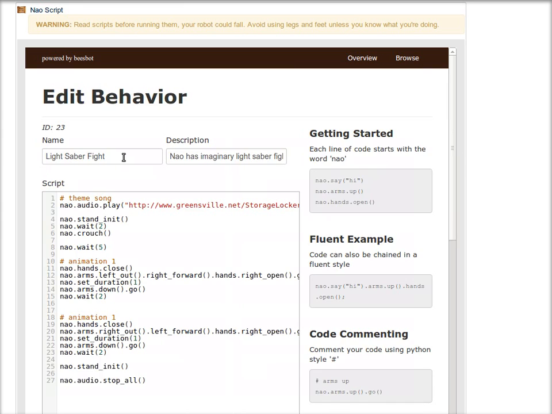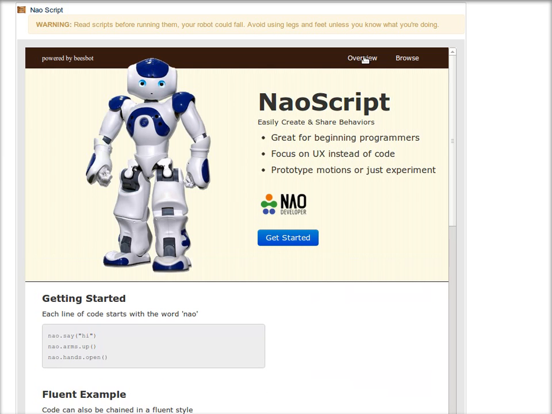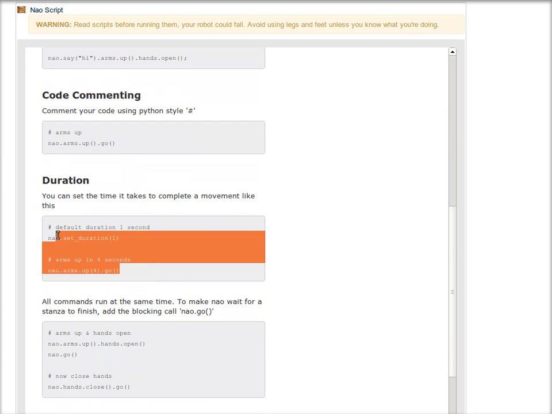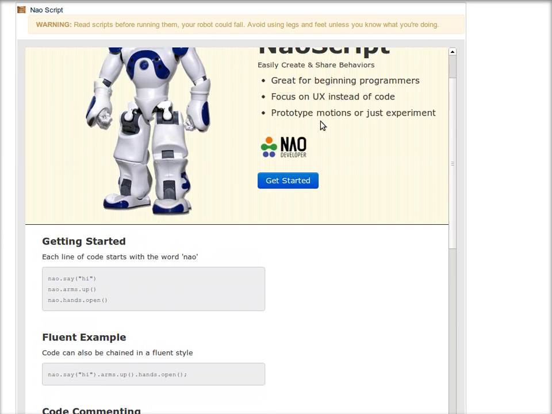So that's that. Also, if you click Overview, you can get an overview of all the different things that you can do with NaoScript. It shows you piece by piece, so it's pretty useful.